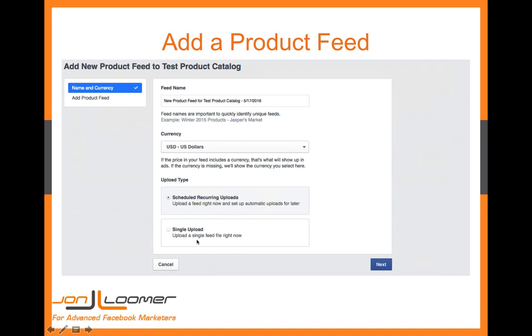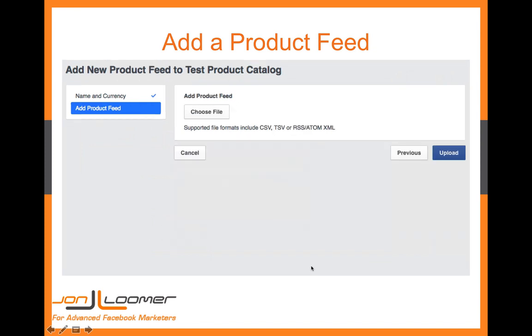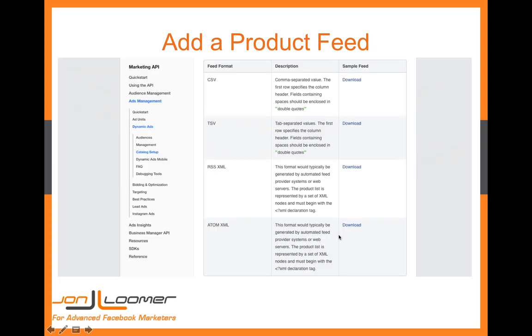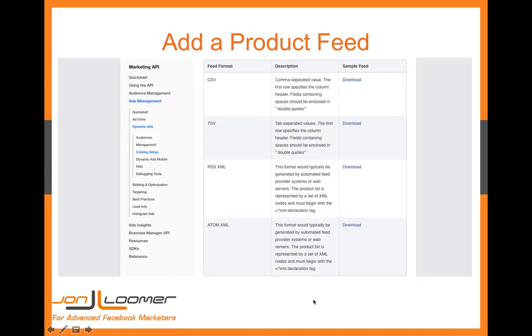So you get scheduled recurring uploads or a single upload. And if you're doing a regular upload, you can tell Facebook how often they can access it. You've got to give Facebook the feed URL. And then you also have to provide a username and password so they can access that feed. But you can also add just a static product file, just a one-time access, and upload that file, and they give you the types of formats that are available too. And again, here's a rundown of the various formats: CSV, TSV, RSS, XML, Atom XML. And then from there, you can download a sample feed of each one to see what it looks like.